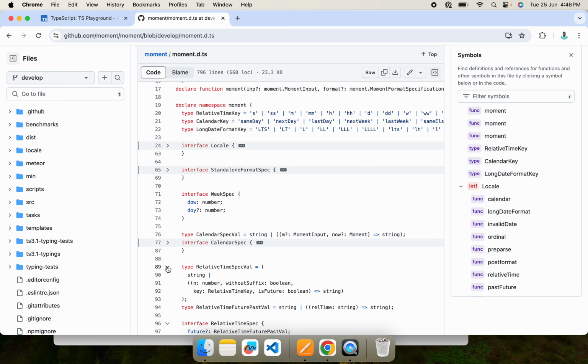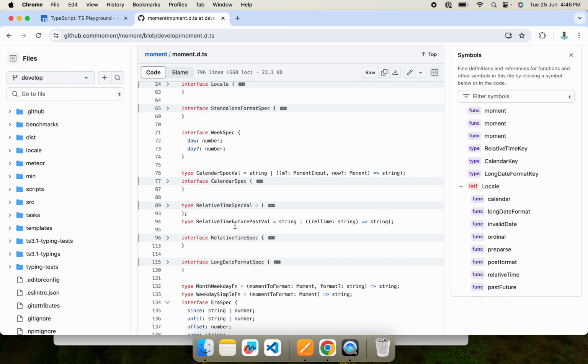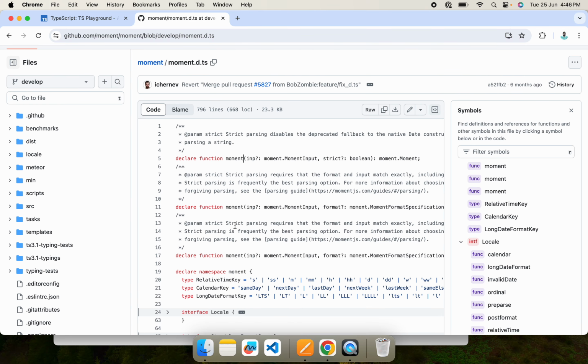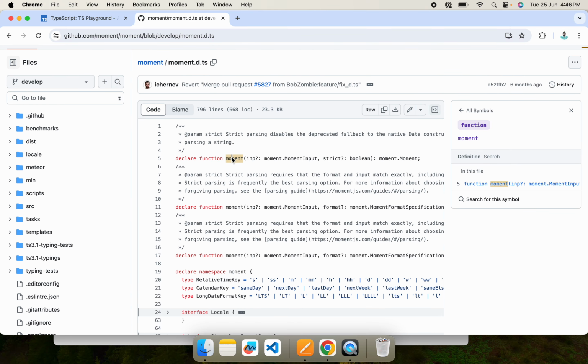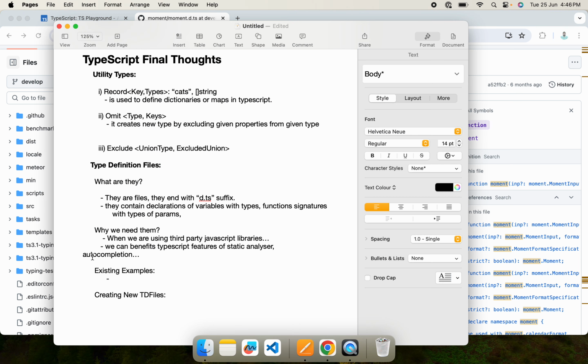They do not contain the implementation, they just contain the declaration, so that the TypeScript compiler knows that if this function is being used somewhere, then where it is coming from. It should not complain. So this is one of the examples. The other thing is, what are other existing examples?